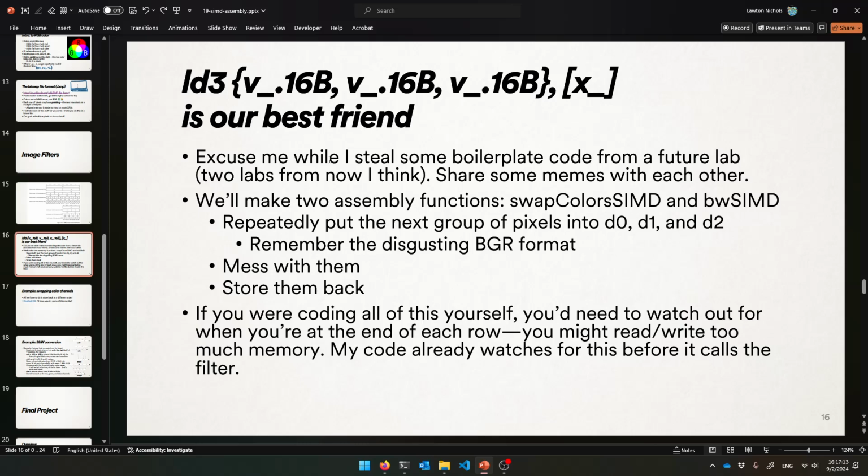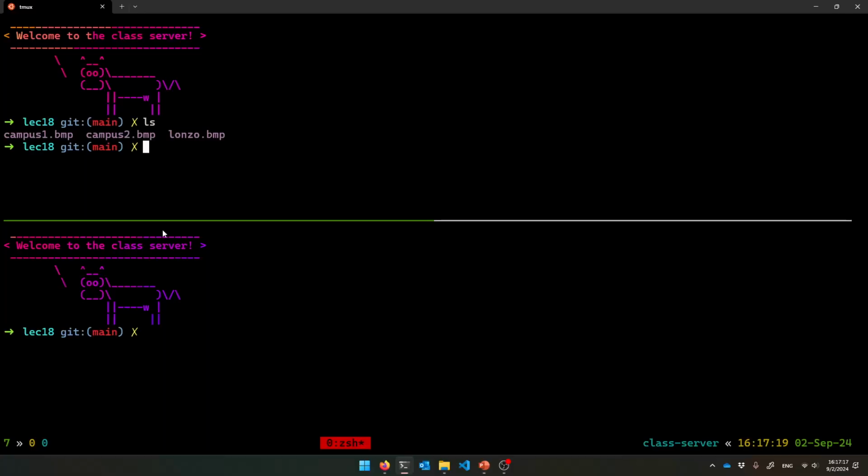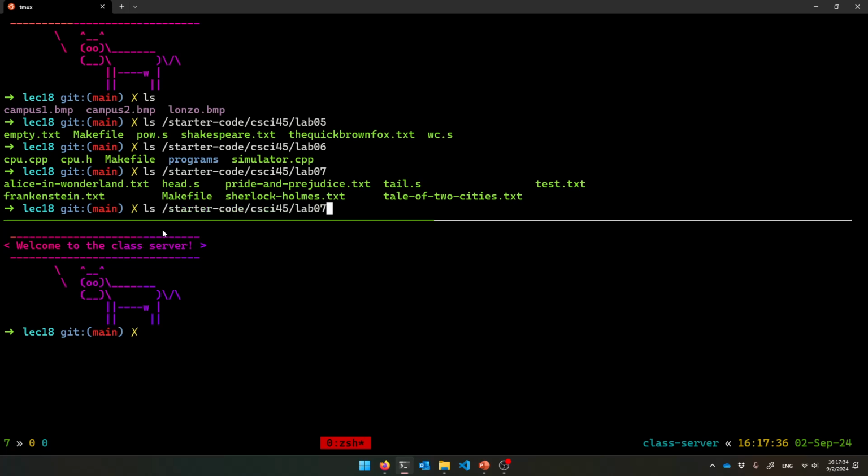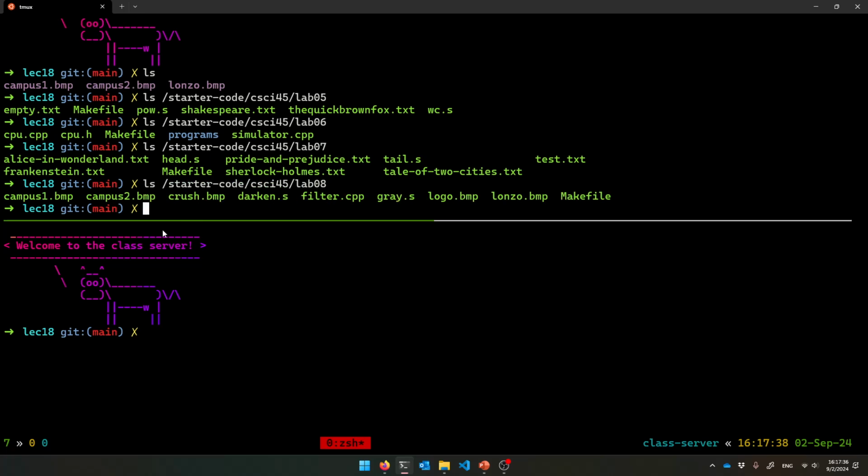So I'm going to steal some boilerplate code from a future lab, and I can't quite remember which one it is, but we're going to bring it in here, okay? So copy standard code 45. I forget which lab we're even on right now, so let me look at a few of these. It's not that one. It'll be this one. All right, so eventually, lab number 8 is when this is going to happen.